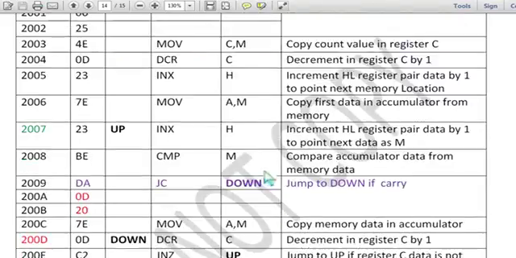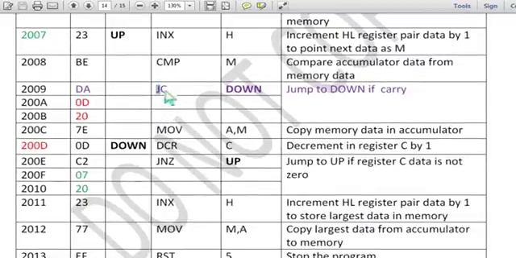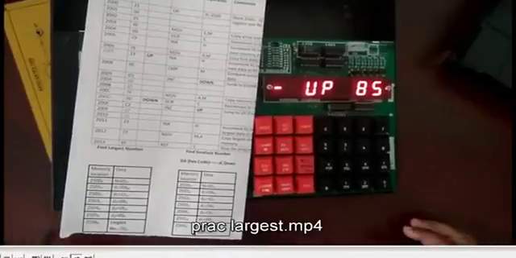And in the program, there is one change. We use the JC down instruction instead of JNC down. Jump to down if carry. DA is the hex code of the instruction. Now we perform the practical on the kit.